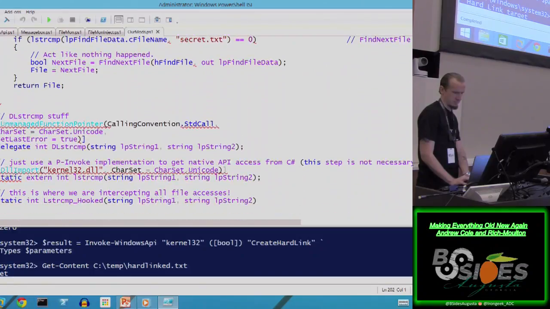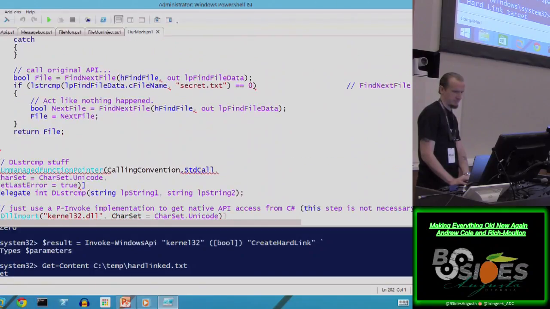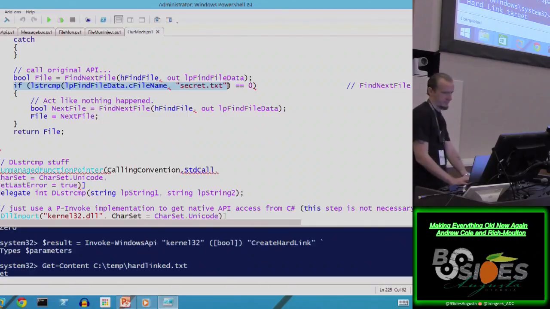Stop right there. I think this is the important information here. Line 225, actually 224, I call FindNextFile myself. I take the results, and if the results include a file name called secret.txt, I act like nothing happened. In line 228, instead of returning secret.txt to the original caller, I just call FindNextFile once more and pass those results to them so that they never see secret.txt.